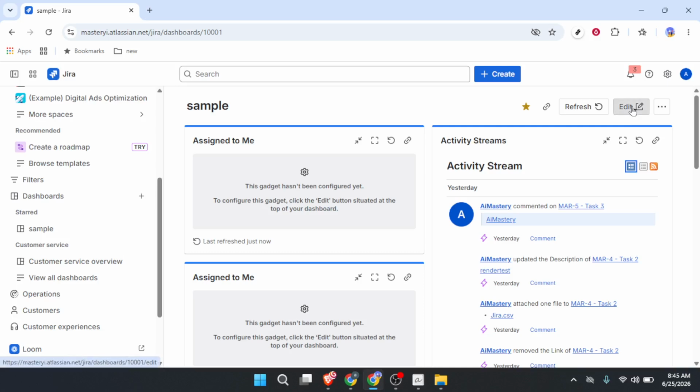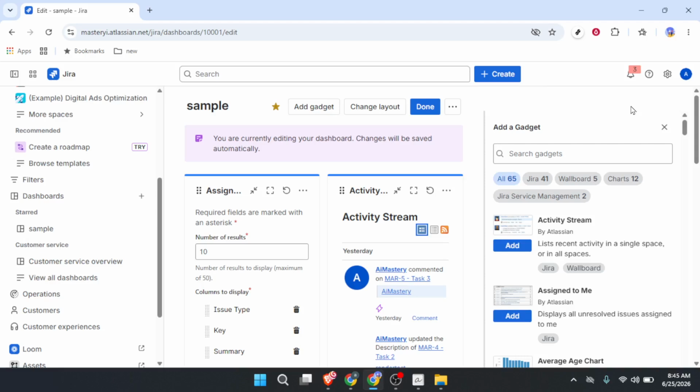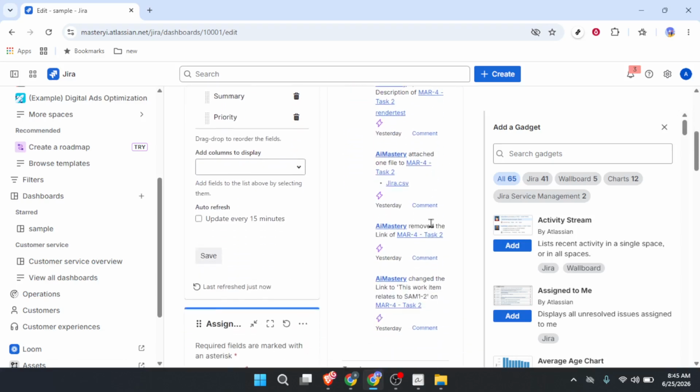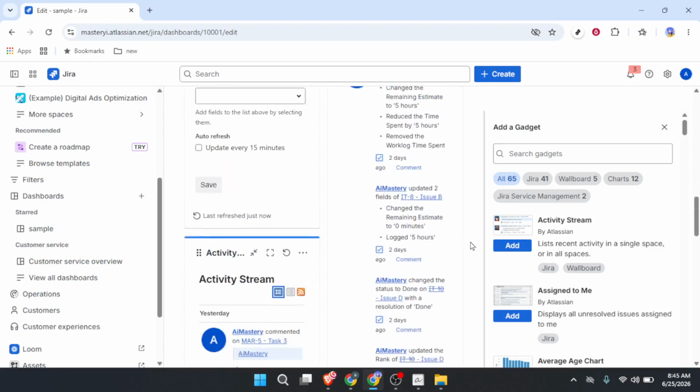And here is the thing a lot of people miss. You are now in edit mode. You aren't breaking anything. You can move things around, delete things, and nothing saves until you click Done. So feel free to experiment. Now we are going to add a new gadget. Over on the right side of the screen, you will see a panel pop up with a list of gadgets. This is where the magic happens.